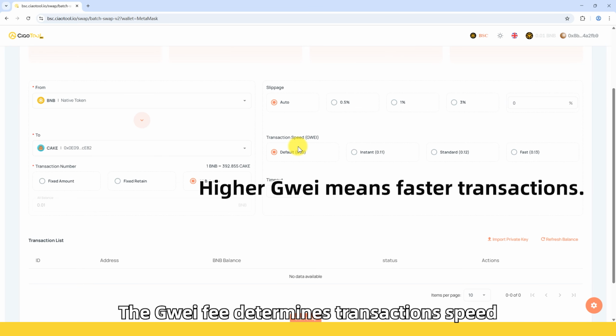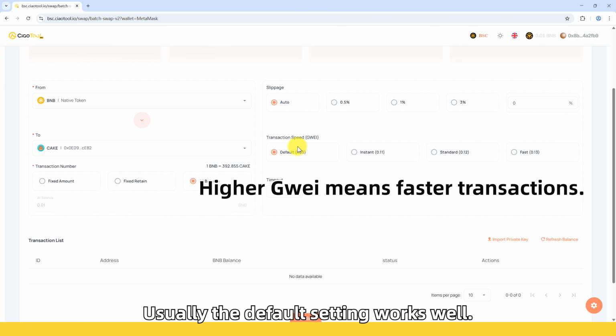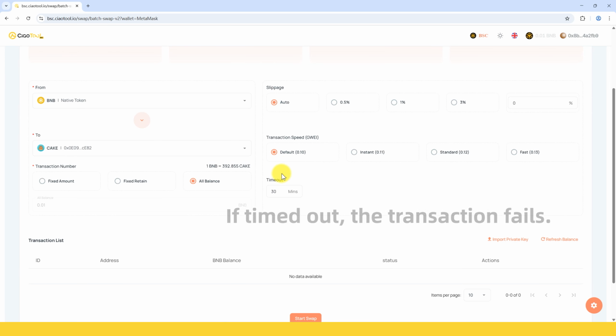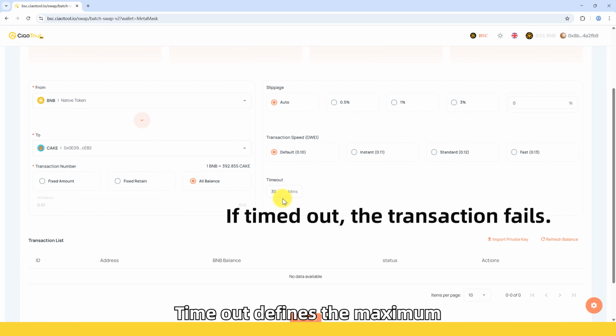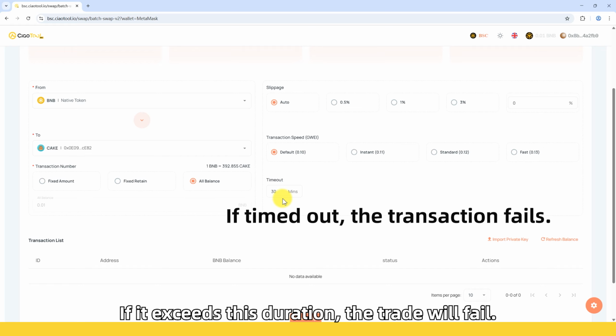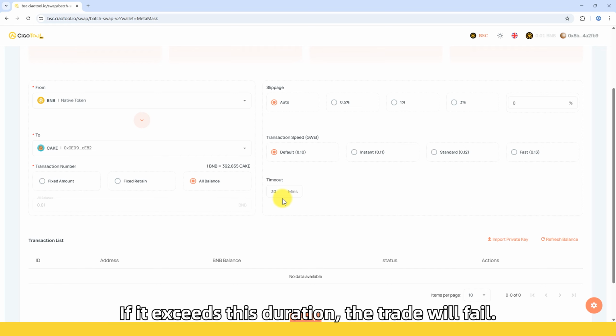The GWAI fee determines transaction speed. Higher GWAI means faster transactions. Usually the default setting works well. Timeout defines the maximum waiting time for a transaction. If it exceeds this duration, the trade will fail.